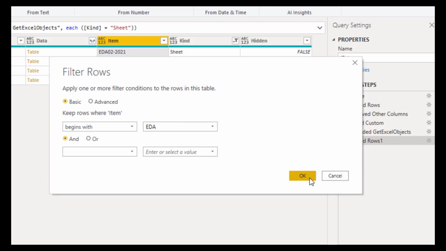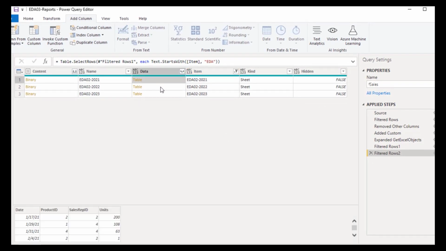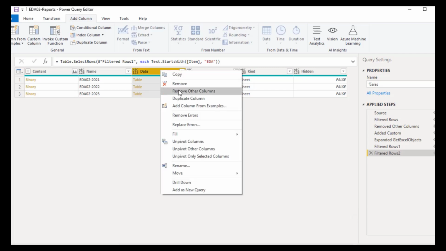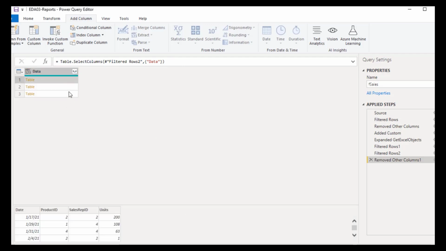Now I click OK. There's yet another step. And finally, we filtered the objects to get just the 1, 2, 3 tables that we need to append. Now, I only want this column, so right-click, remove other columns. There's another step.